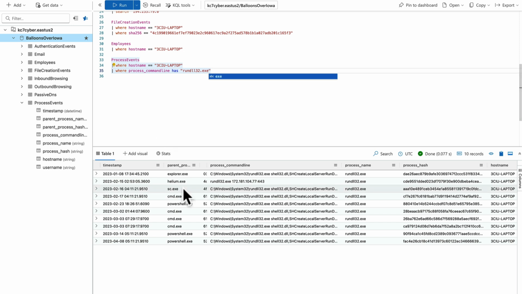So we know we've isolated around the host. The host is 3CIU laptop, and the process command line has the rundll32. In this particular case, this is where we see the command and control. It's going out to a remote host of 172.181.104.77 port 443, which is HTTPS. And this is command and control, a typical aspect in the cyber kill chain, and that also is the answer to our question.